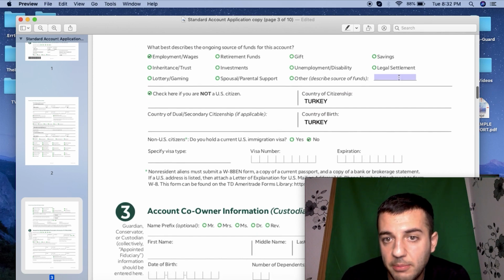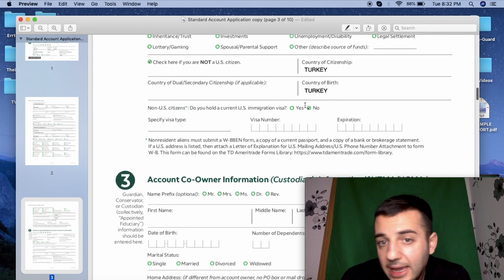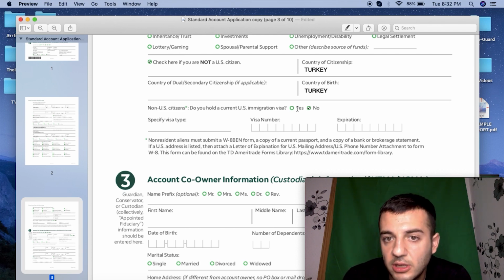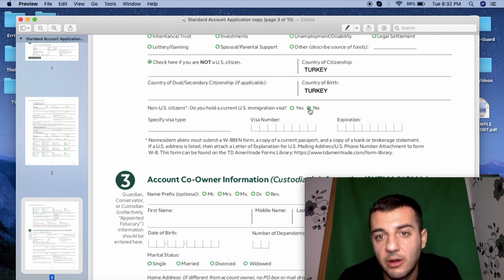You check the button that says if you're not a U.S. citizen, so I put my country of citizenship and birth. And if you have a U.S. visa currently, they ask you the details. I used to have one. Right now, I don't have a valid U.S. visa.